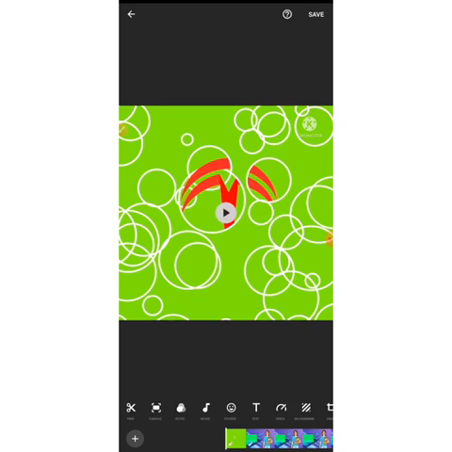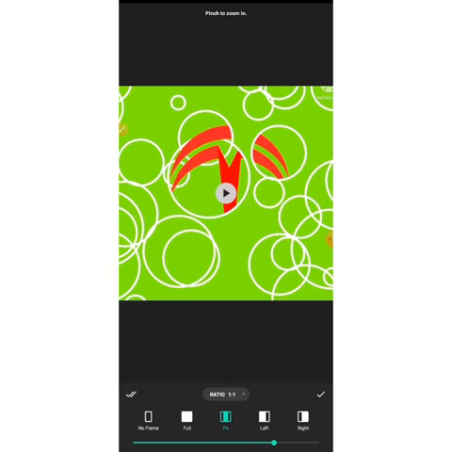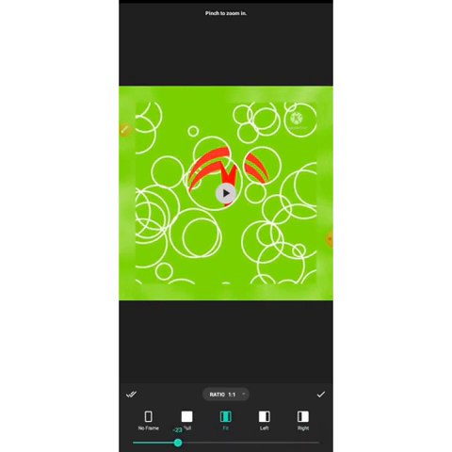Now the second one, canvas. When you click on canvas, it will tell you how you want it to display. Do you want it to move, as in do you want to zoom it? Just drag it this way. Can you see where I'm dragging this place? Now just drag it. Okay. No, you want it to move back.